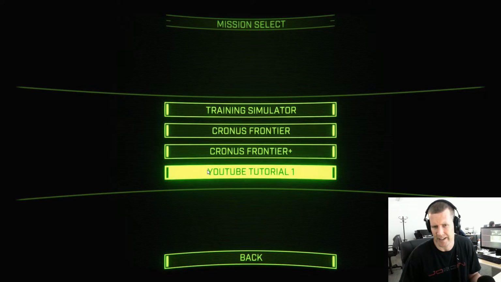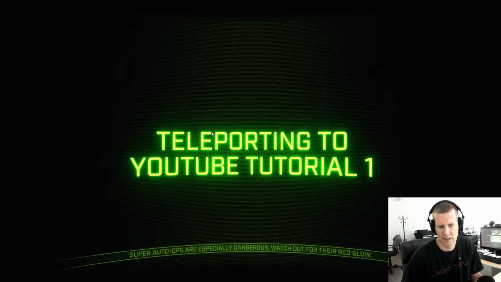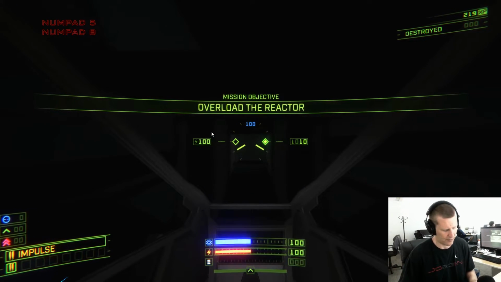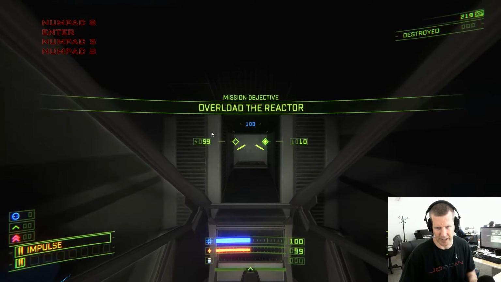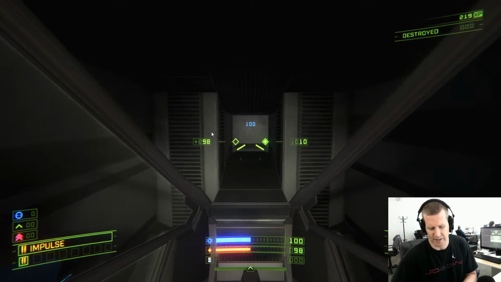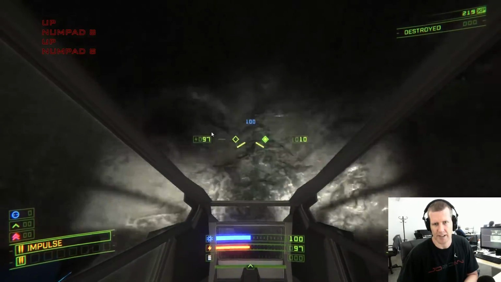I'm glad it works because I haven't tested it before. Tutorial 1. Let's load it up. We're going to play rookie. Didn't really matter. There we go. We have a level. It has no lights in it, but we'll turn on our headlights and we can look around. Joystick is in the wrong spot, so we're just going to fly around with the keyboard. And look, there are some caves.